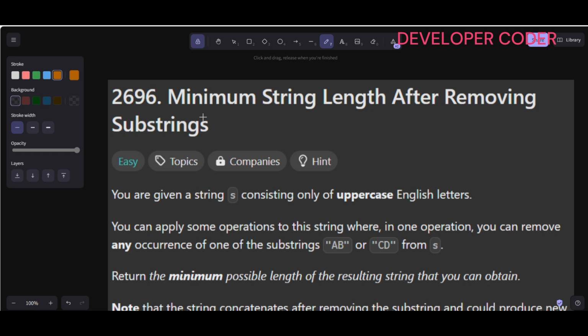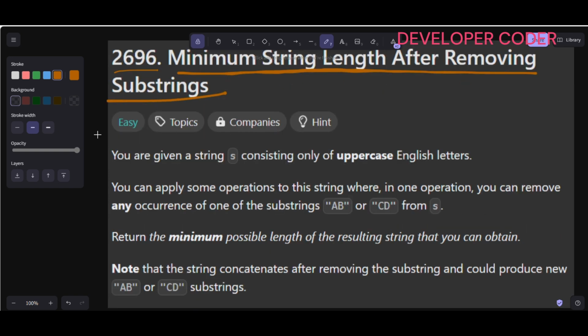Now without any delay, let's get started with today's problem 2696. The problem name is Minimum String Length After Removing Substrings. This problem is actually very easy.